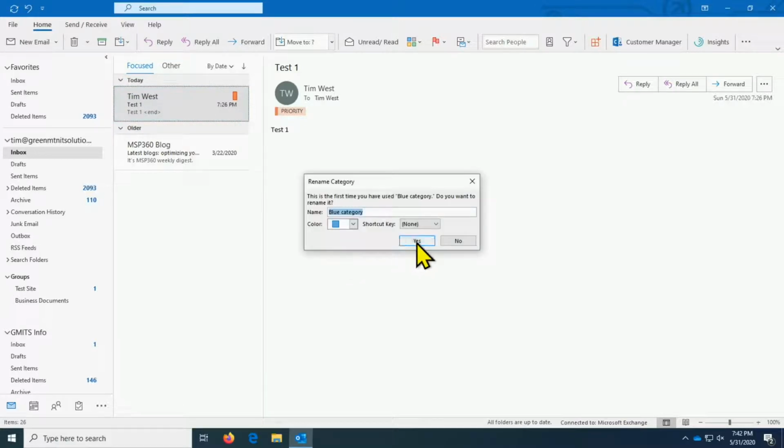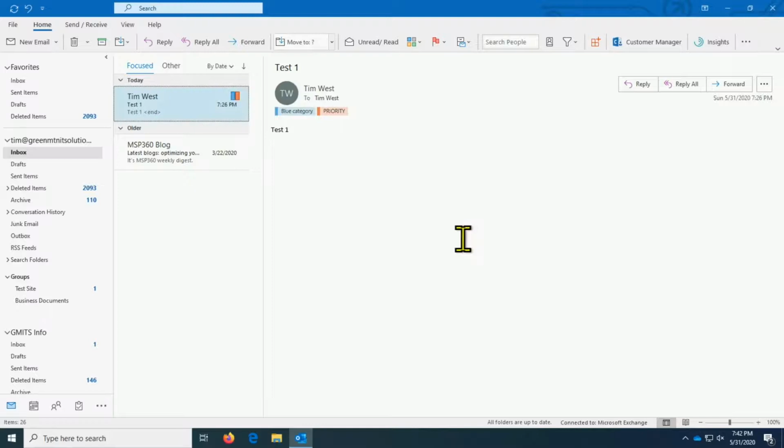Here it's telling me I've not used this category before. That's fine. No, I don't want to rename it. So now I've made this a red and blue email. Can't put an email into two folders. The other thing about categories is that you can use rules. We'll talk about rules later. We'll use rules to automatically categorize emails.